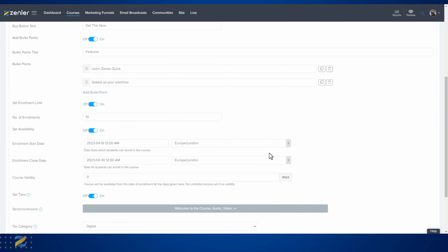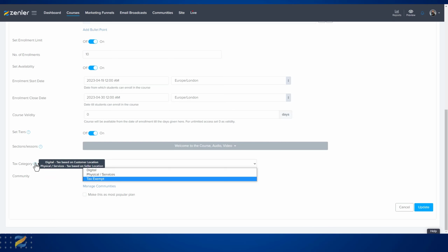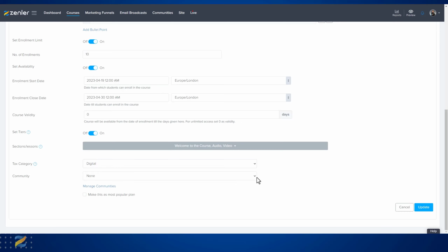Lastly, down here we have the option to add them to a tax category. If you're doing lives or you're doing physical services or digital, you will want to select the appropriate tax category. Over on the left hand side, it gives you information about these. Lastly, we have a community. If you have a community set up, you can tie a course straight to a community. If you have multiple pricing plans, you can also say which one is the most popular plan by checking here.